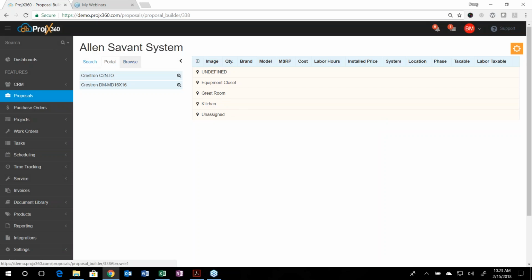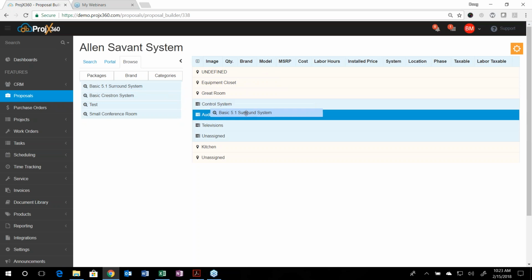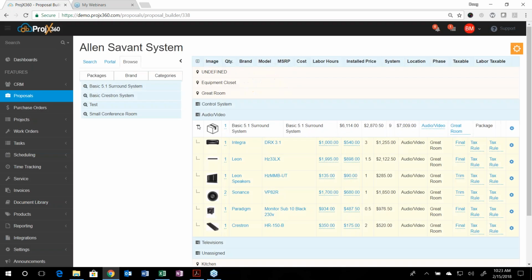You can also go under browse, and you can build packages in the settings. So you can build whatever kind of package you want. You could build your favorite surround package. If you're a commercial guy, build maybe a basic restaurant or a small conference room, whatever you want to do. Again, then just expand the location you want to put it in, grab it, put it under the system you want, and it adds everything. And again, you can hit the plus symbol and it'll expand everything so you can see it.